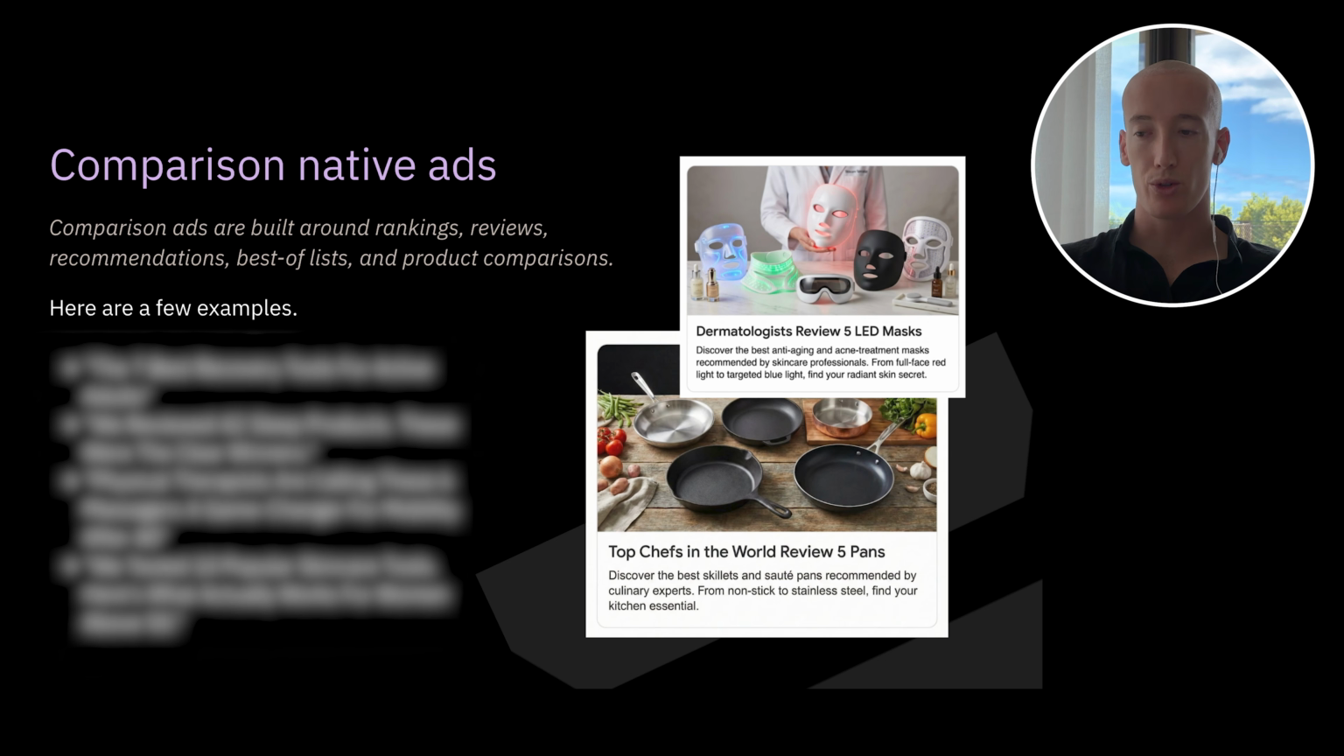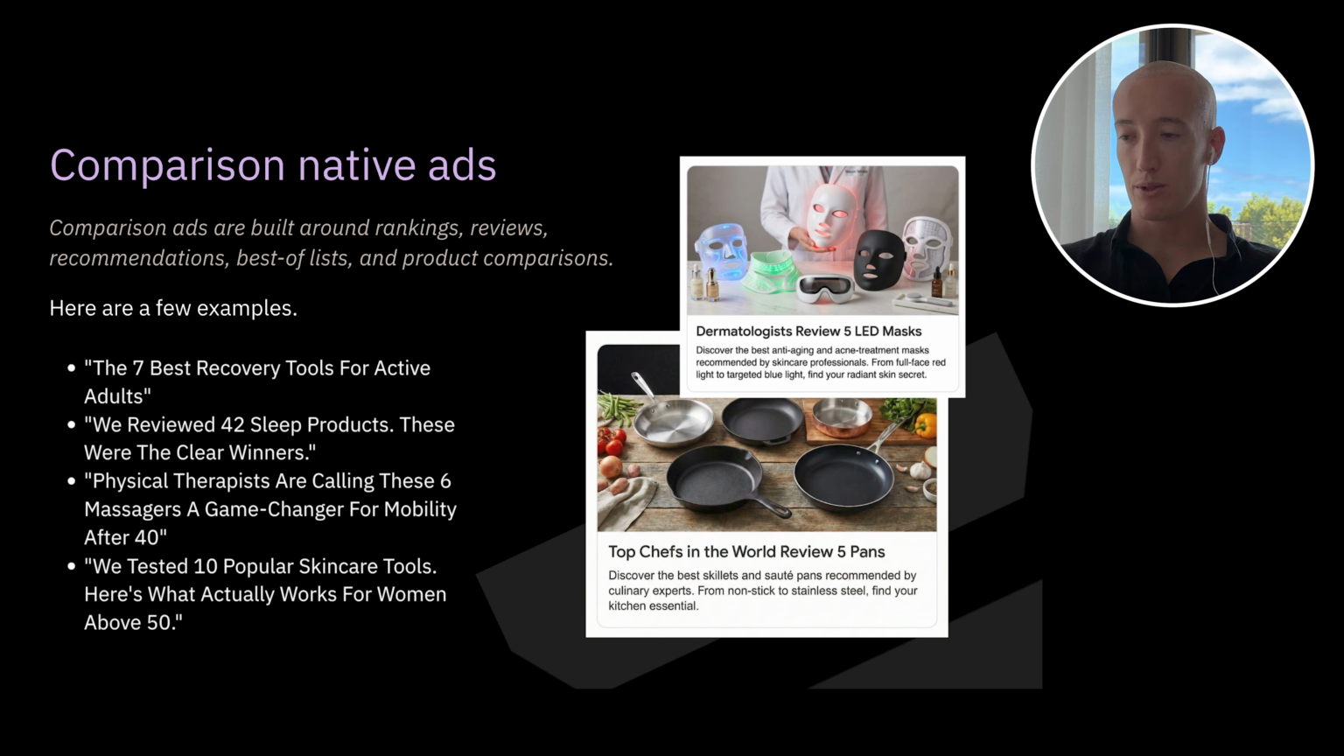Now, the second angle is comparison. So comparison ads are built around rankings, reviews, recommendations, best of lists, and product comparisons. Just a few examples. The 7 best recovery tools for active adults. We reviewed 42 sleep products. These were the clear winners. Physical therapists are calling these 6 massages a game changer for mobility after 40. So these work because people like shortcuts. They want help deciding. They want to know which option is best before they spend money. And Google can be very good at matching these people through in-market audiences and other audiences you set within your demand gen campaigns.